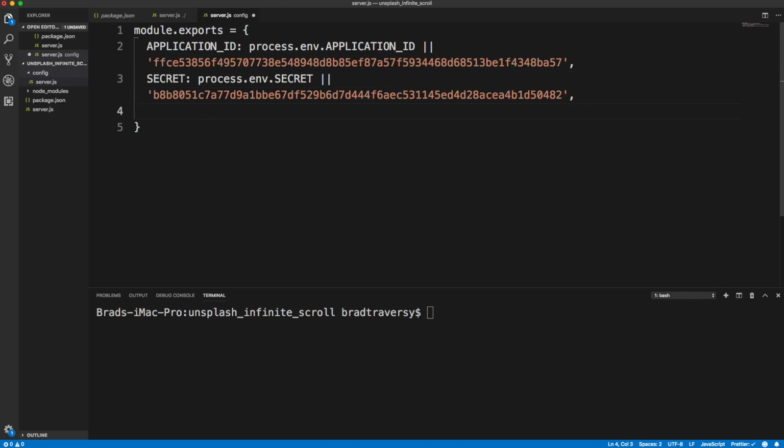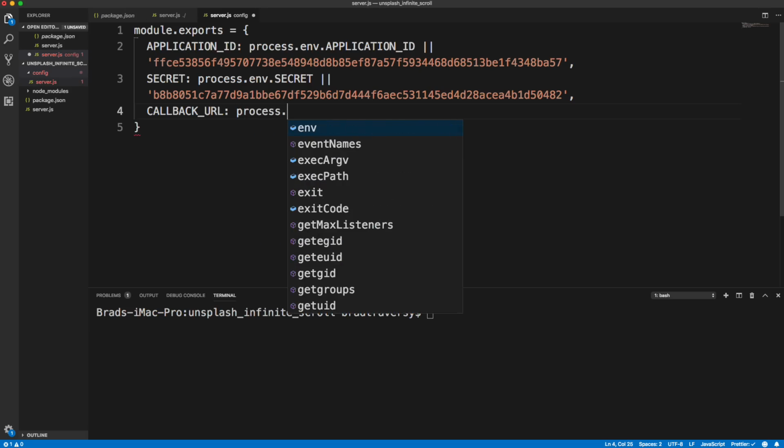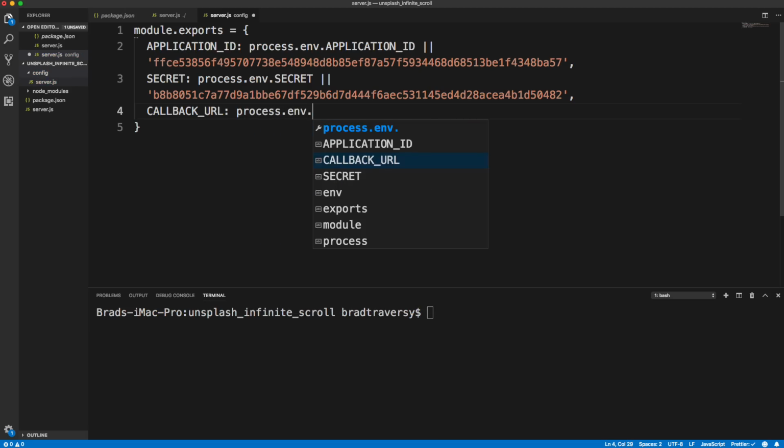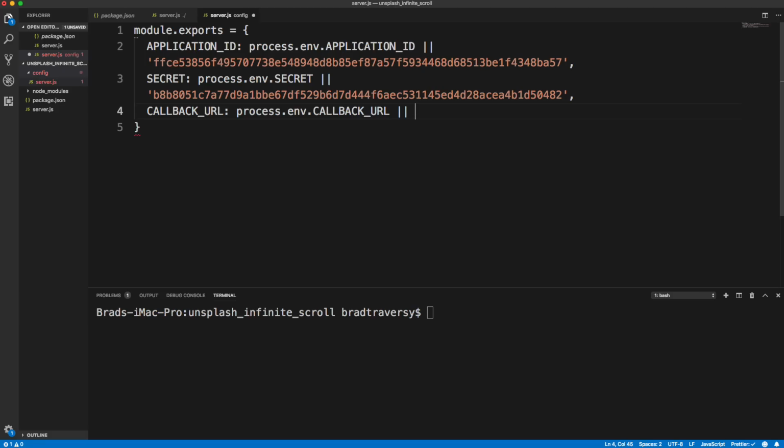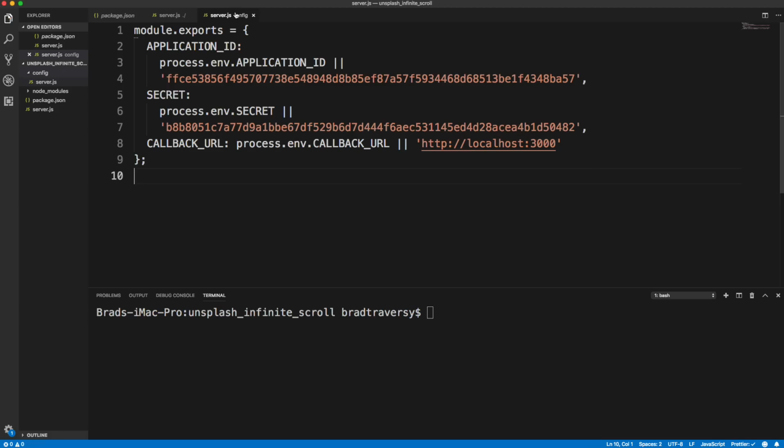Next thing we want is the callback URL. So we'll set that to process.env.callback URL or, and we're just going to put our local address in here. So it's going to be the front end, so localhost port 3000. We're going to run the server on 5000, the Node server, and then React will run on 3000. All right, so we'll save that.